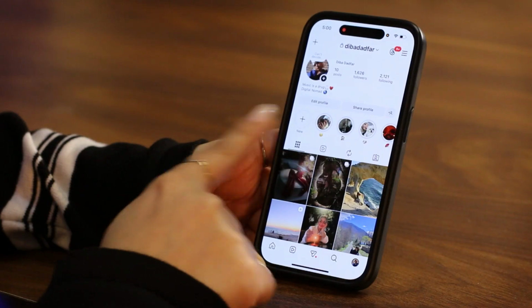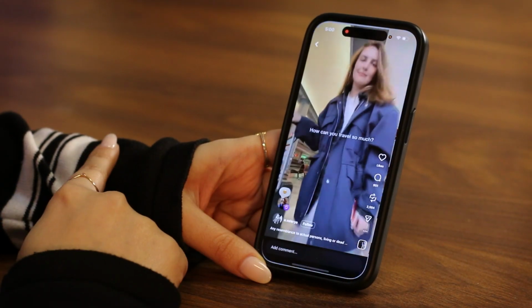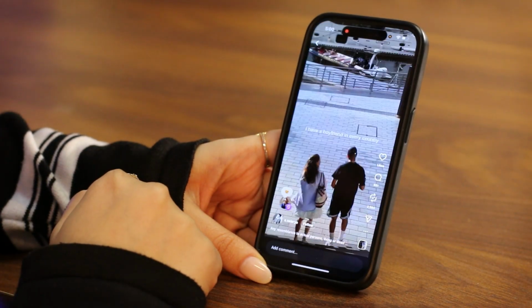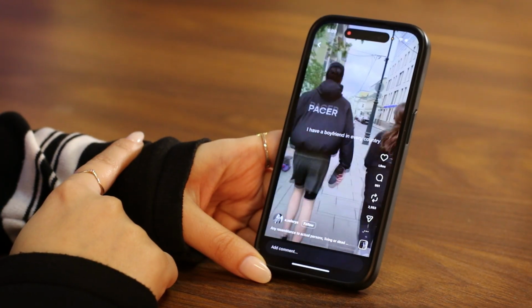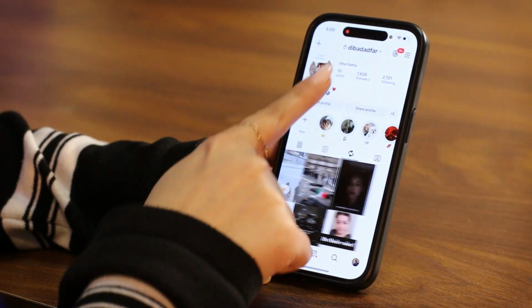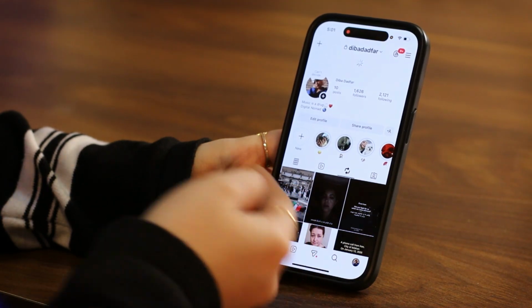And if you just don't want this to be reposted on your profile anymore, you can just tap on this icon again. And just like that, it will be deleted from the posts that you have reposted.